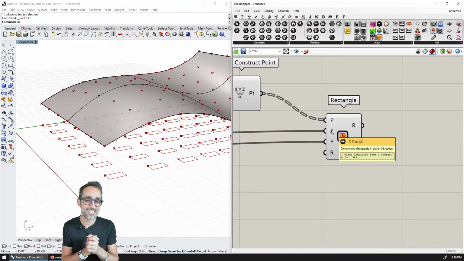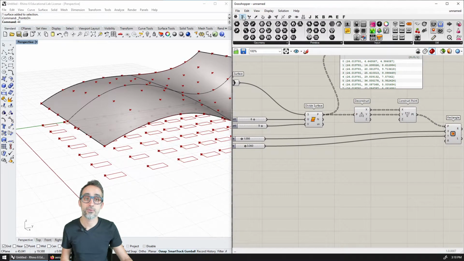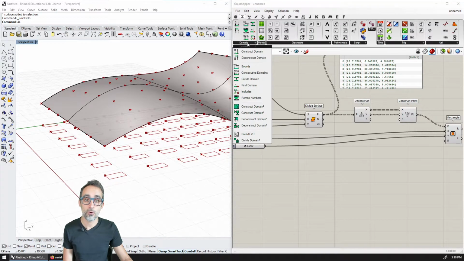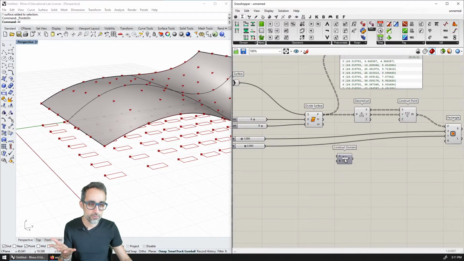So if I want to actually center my rectangle on top of that point, I will need to create a domain that, instead of going from 0 to the width of the box, goes from -half of the width to +half of the width. So the way I'm going to do that is, first of all, I'm going to create a domain by going to the Math tab and going to the Domain category. And here you can see that you can construct a numerical domain given the two ends. So I'm going to create one here.